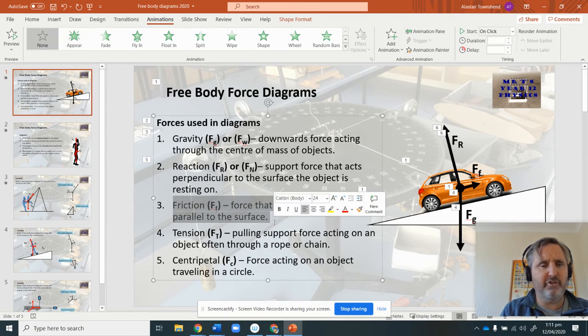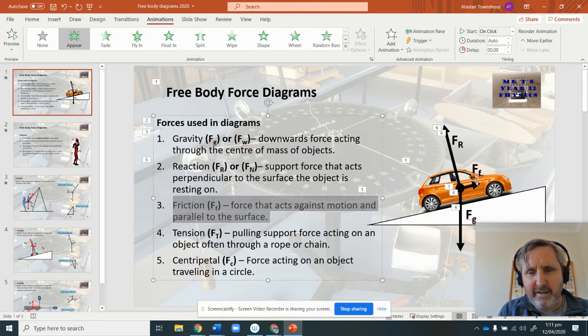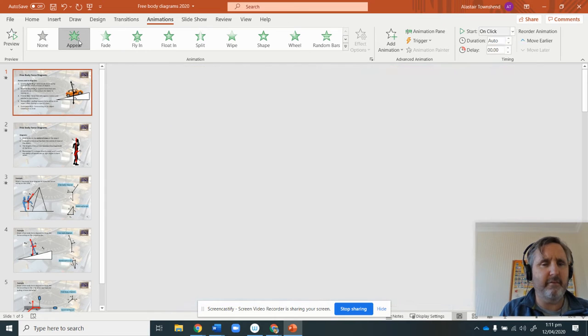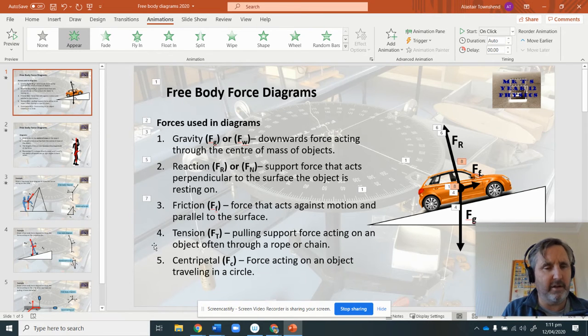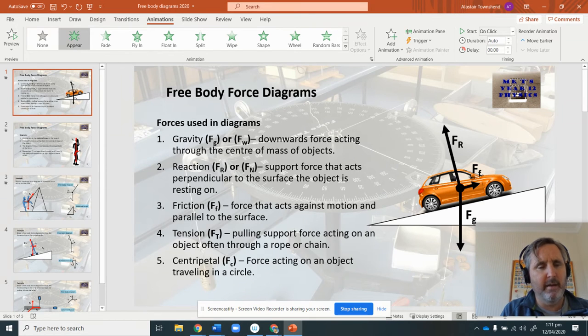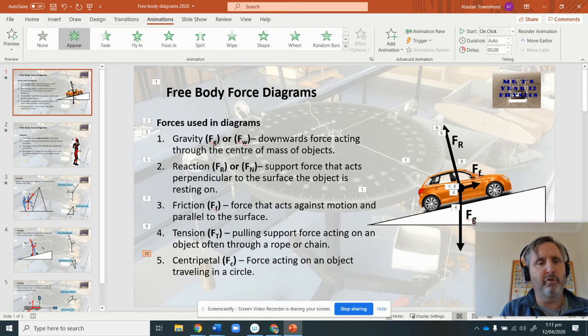Now I'm going to do the friction, appear that, and click on the two objects that relate to the friction afterwards, so they're all going to go in a sequence. The last two here are tension force. There is none on this diagram, but I will talk about it in this slide. And the centripetal force, same again. I will talk about it in the slide.